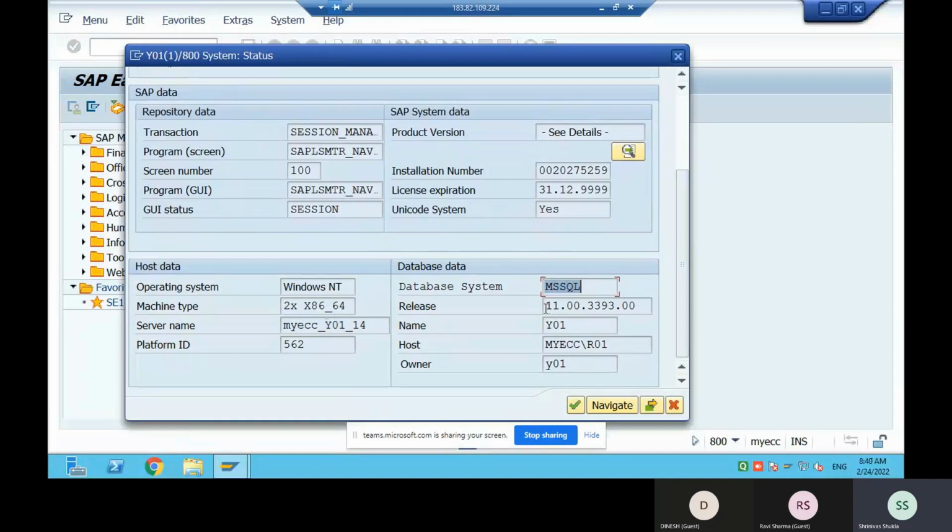What is the release? Okay, the name, the host. So all these details are available here. This is the installation number which is there. Then this is the installation type, Unicode, etc. Then we were looking at it in detail.